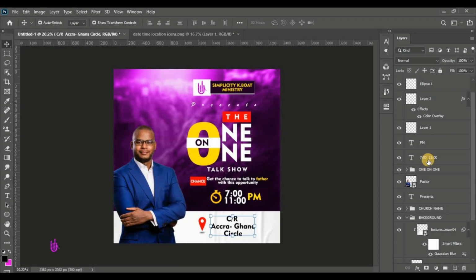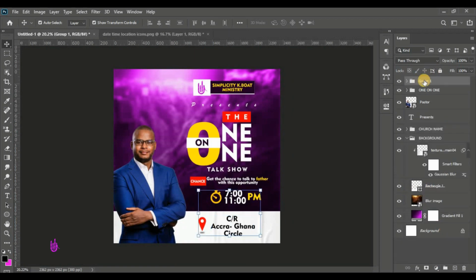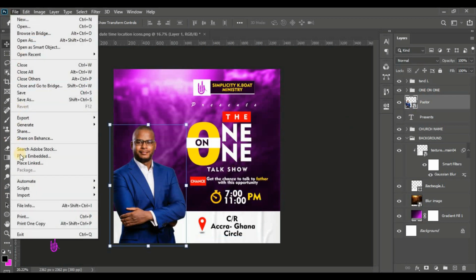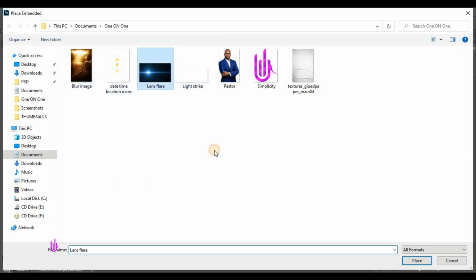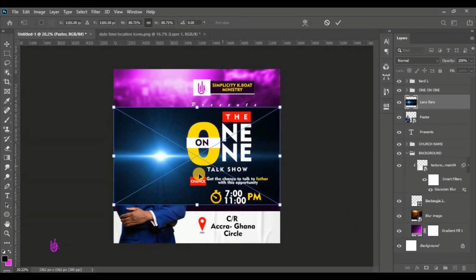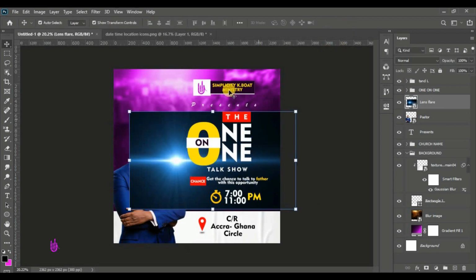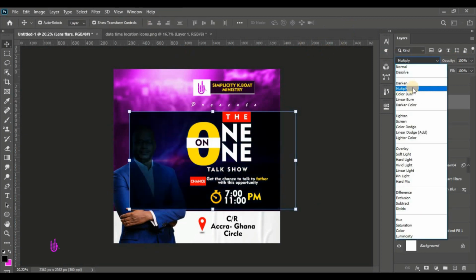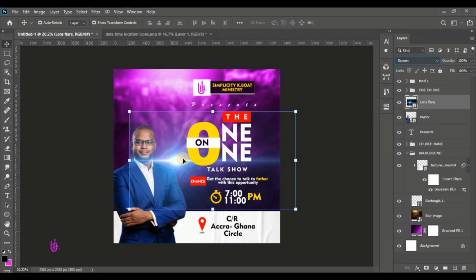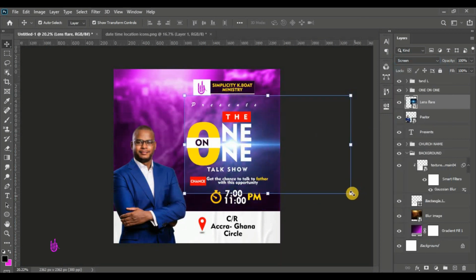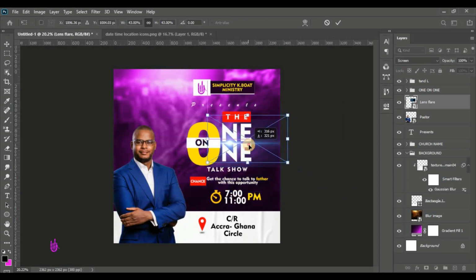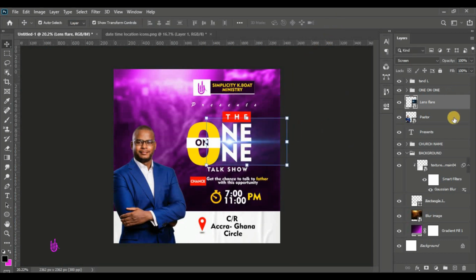It's cool. So here I'm going to just group the time and the locations together and name it T and L, like that. So you come below the one-on-one layer and just let me place embedded this image, lens flare. Make sure it is below the one-on-one and make sure your blend mode is on screen to have it appearing like that. So you just reduce the size and put it right below them like that. Anywhere can be good, but just to put some strike in there.